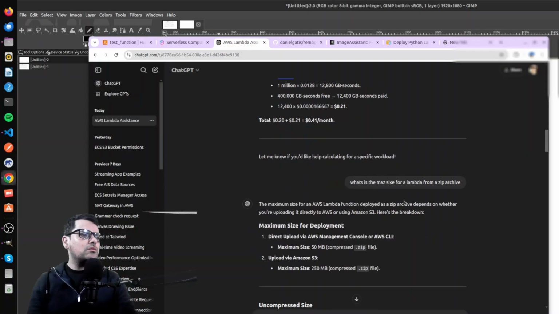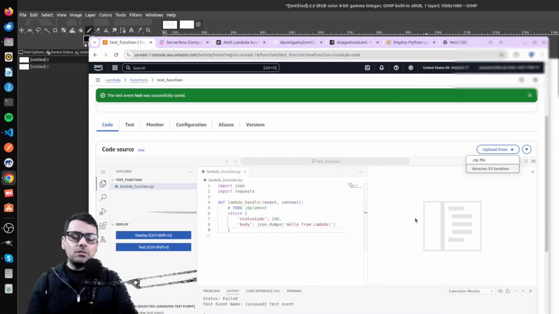Let me see. Direct upload via the AWS console is 50 MB. Via S3 is 200 MB. So you see what I mean? You've got limits to what you can do with a zip file. So that was one of the frustrations I had.